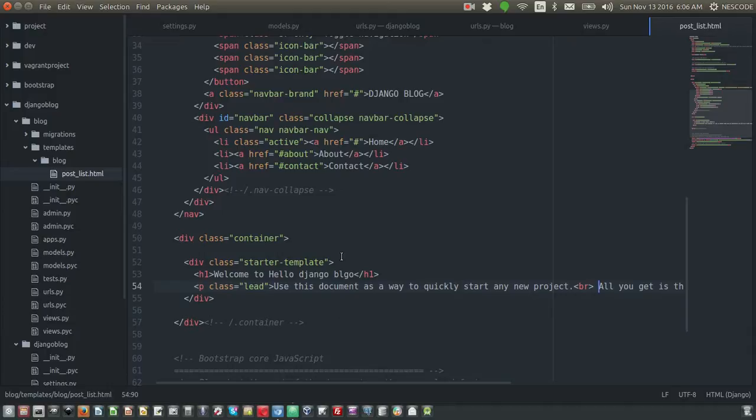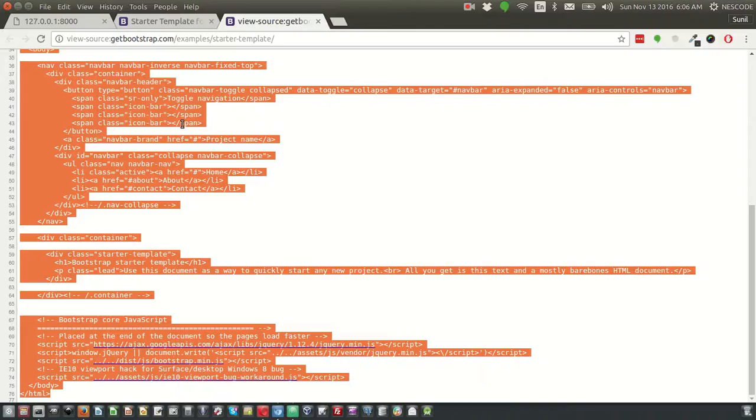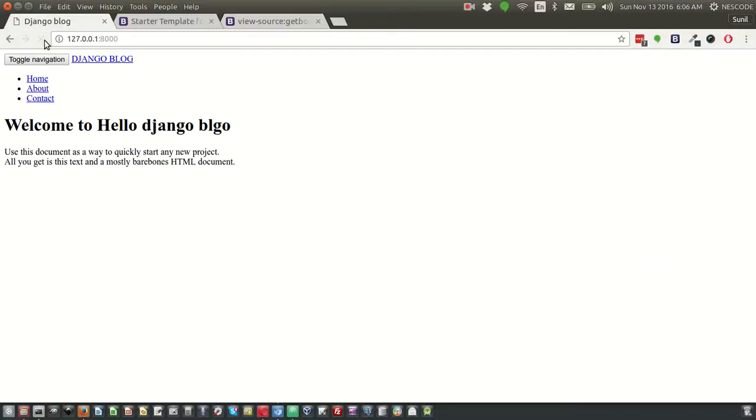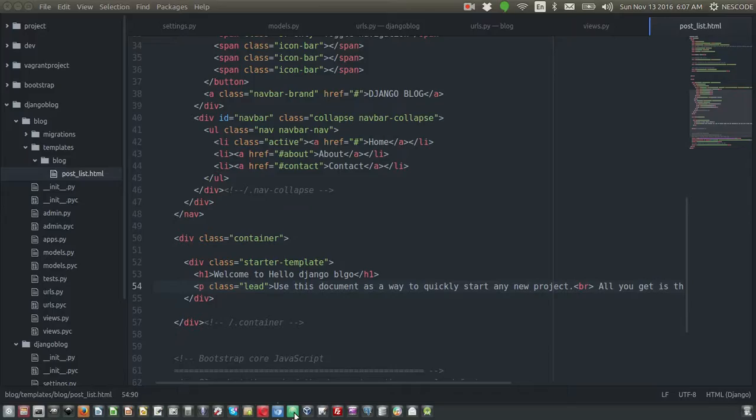Save this particular HTML file, open your browser and refresh this page. If you refresh this page, the CSS is not working and the menu bar is coming in vertical. It doesn't look good at all, right? Why it's not looking properly is because it seems we have made a mistake in the blog spelling. So let's quickly fix it like this.